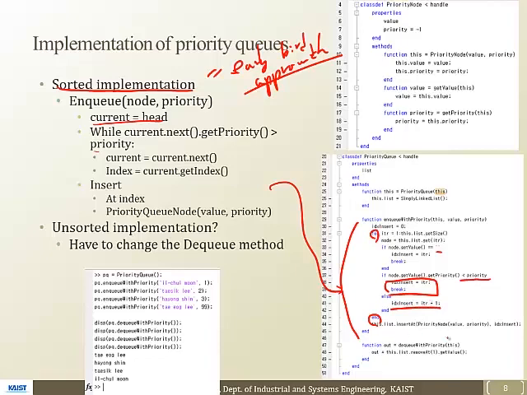And then after you determine where to insert the node in the linked list, you perform the insertion operation here. Because this is the sorted implementation, the dequeue operation is quite simple. So in the unsorted implementation, enqueue is going to be short like this, and dequeue is going to be way longer in these implementations, right?